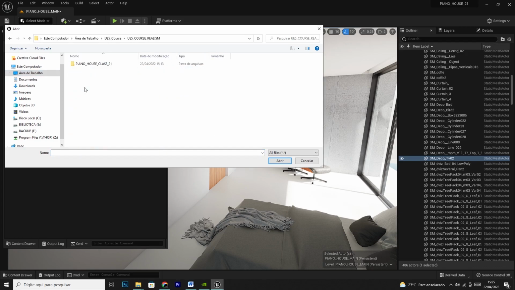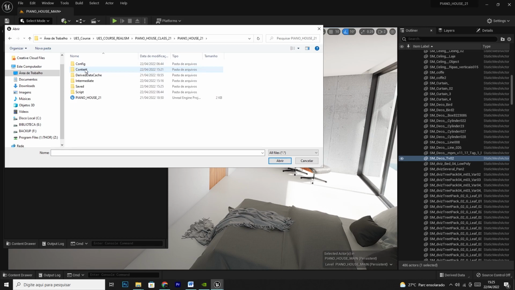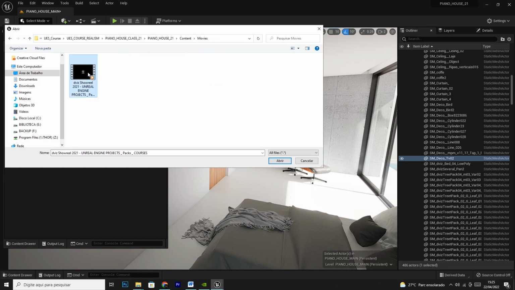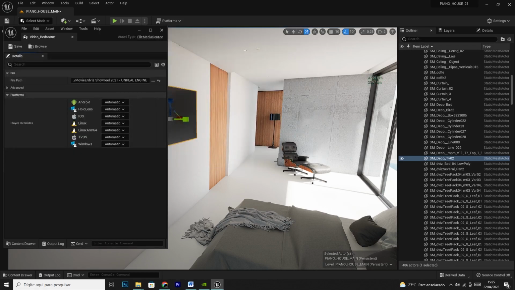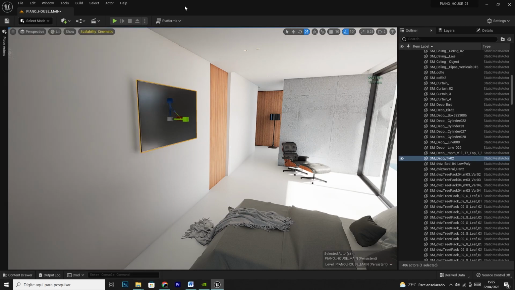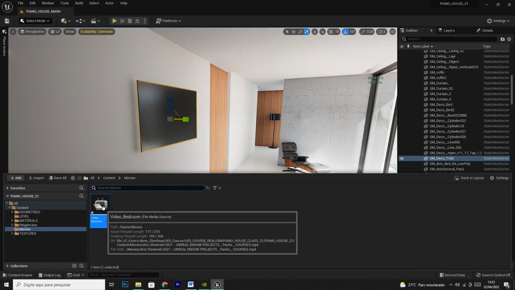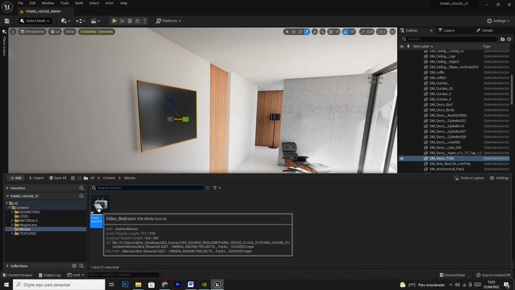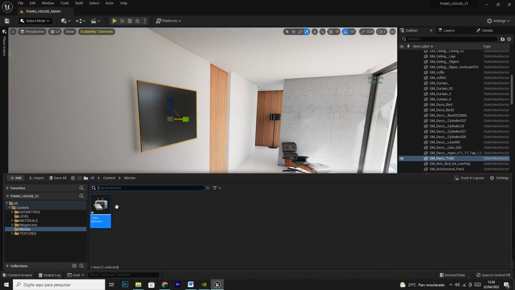Let's see, content, movies. Okay, it's here, open it. Nice, so it has found the movie where it was. Let's close it here. So we know how we can find the video. We showed Unreal how it has to go.